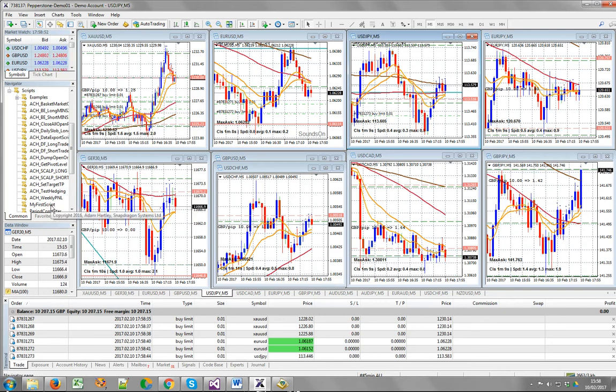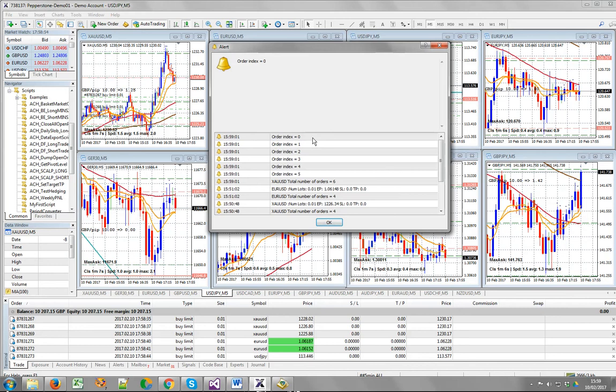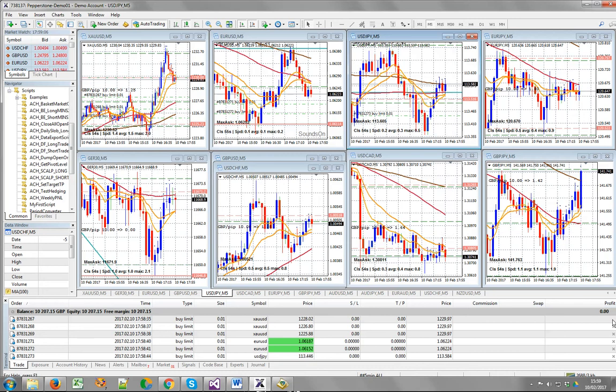I'm going to drop this in here, and lo and behold, you can see that it goes this way up. So you do this one first. Order index was 5 because there were 6 orders. Then it's 4, 3, 2, 1, and 0. So basically, let's just get rid of all these orders.